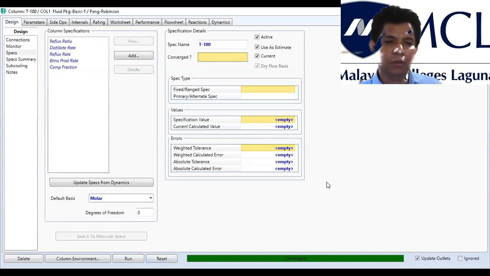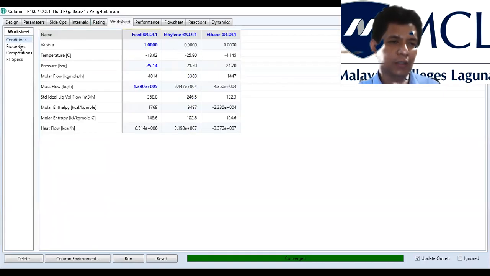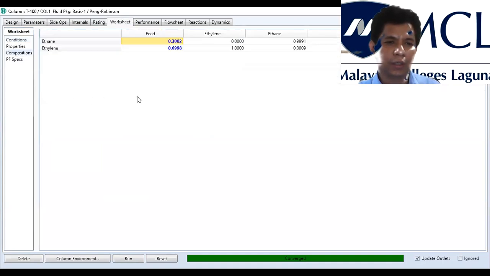So just try to minimize this, and then as you can see, ito na yung simulation. And as you can see, yung drawing niya, it's much better. Meron tayong condenser at may reboiler. Mas mukha talaga siyang distillation column. So ang output nito basically is yung composition ng product. So para makuha niyo yung composition ng product, just go to worksheet and then go to composition. And then ito yung ethylene, almost pure ethylene.